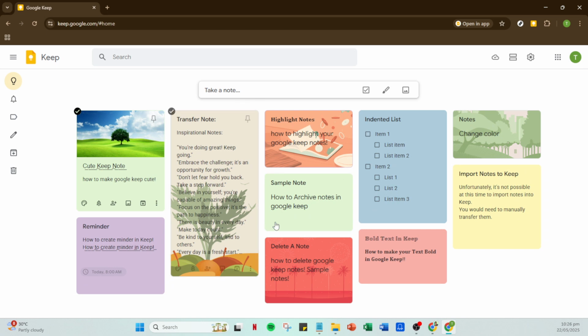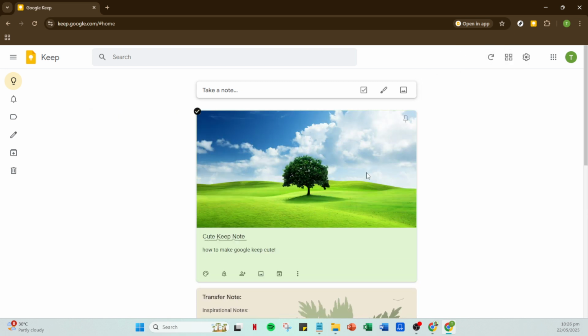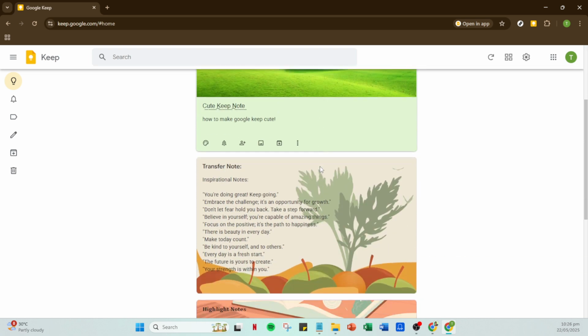Next up, enhance your notes with visuals by adding images or icons. This can make your notes more engaging and can also act as a visual cue for quick recognition. Whether it's a photo related to the task or a simple icon that symbolizes something to you, images can really bring your notes to life and make them much more memorable.